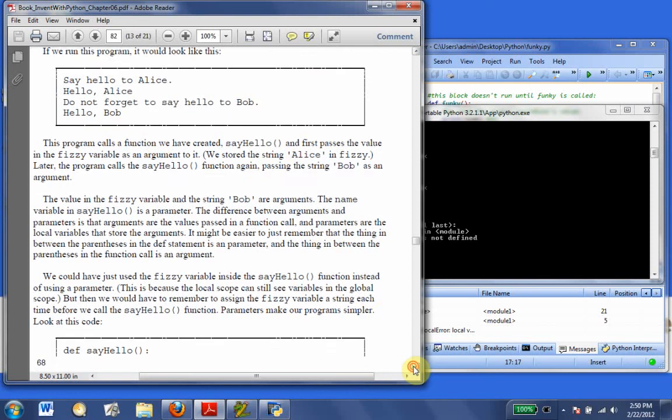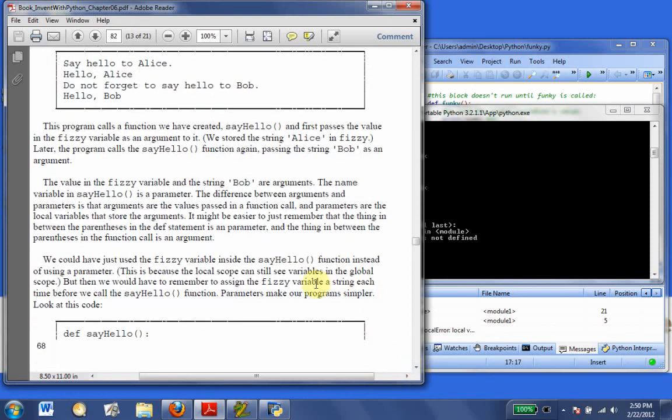Interesting. So when you define it in the function block, we're calling it a parameter, and when you send it to a function, it's called an argument. The difference between arguments and parameters is that arguments are the values passed in a function call, and the parameters are the local variables that store the arguments. It might be easier to just remember that the thing in between the parentheses in the def statement is a parameter, and the thing in between the parentheses in a function call is an argument.